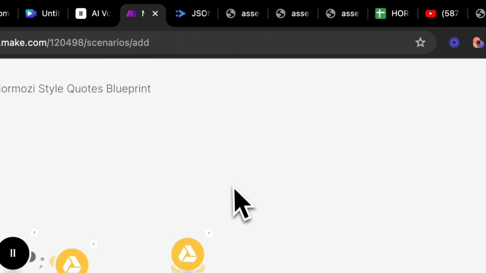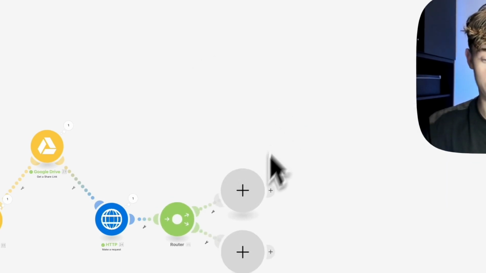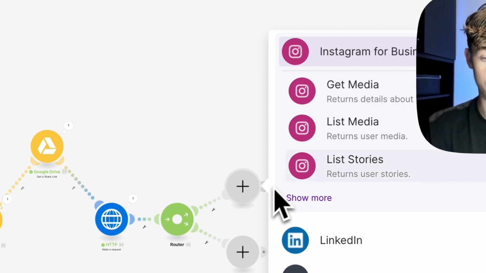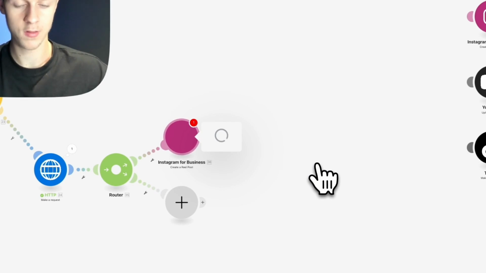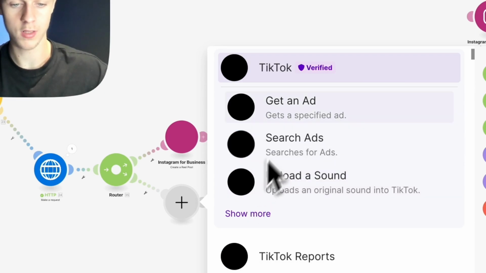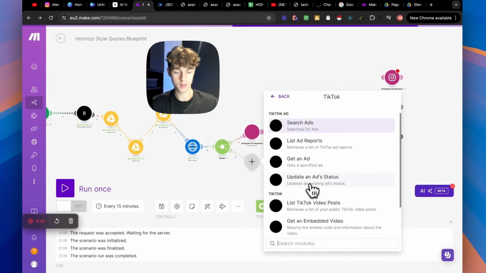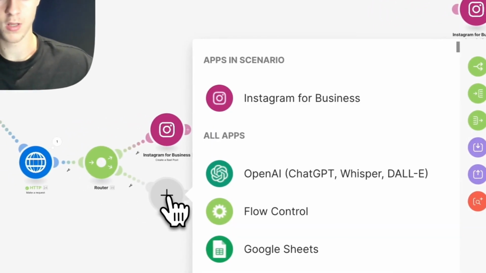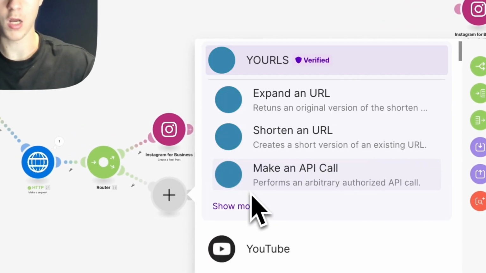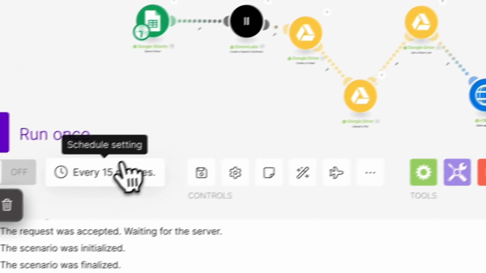But then once that's loading, we can actually add a router here. So click on router, which gives us different directions, and you can search for Instagram. So Instagram for business. You can create a reel post. Obviously you would connect your Instagram and other social media. If you want to do TikTok, you can do TikTok. I haven't used TikTok myself, but you can do YouTube as well. You can definitely do Facebook. You can do YouTube Shorts 100%. So upload a video. You just need to create the connection. So you can actually run this automatically.